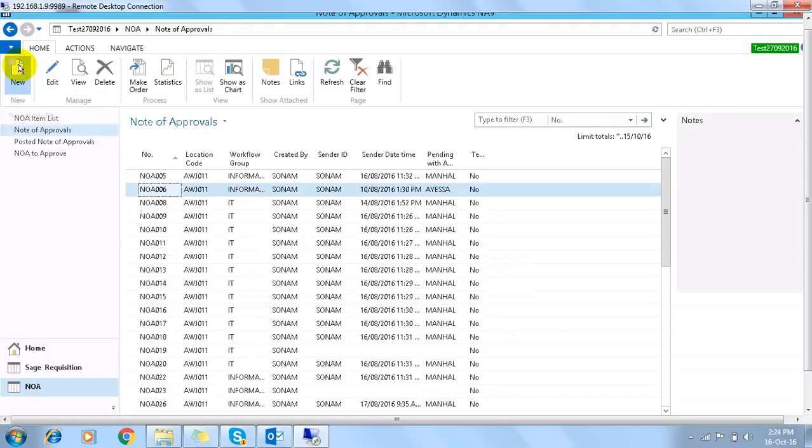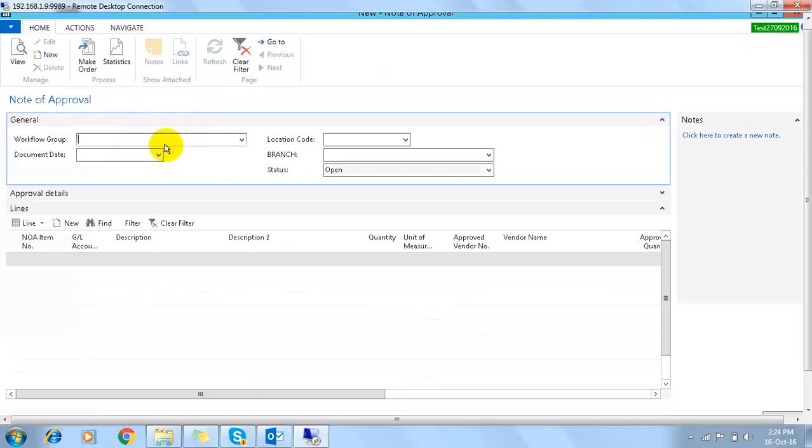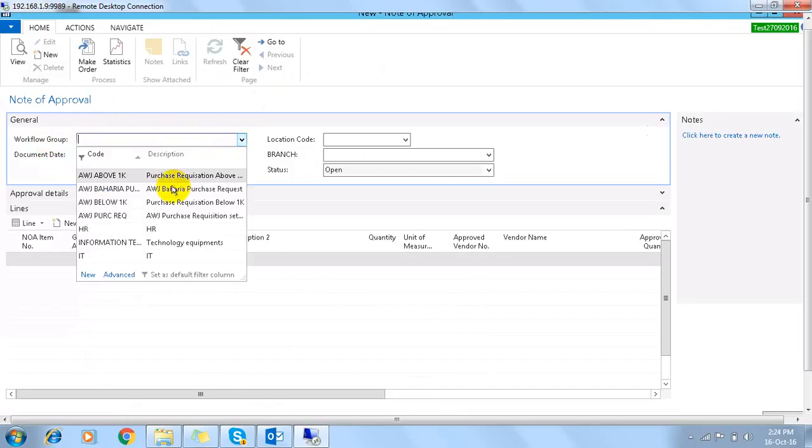Okay, let's click on New. When you click on New, the system will ask you to select the workflow group. You want to request for what type of item, whether it is related to IT, information technology. They have created two, IT and information technology, but it's the same.